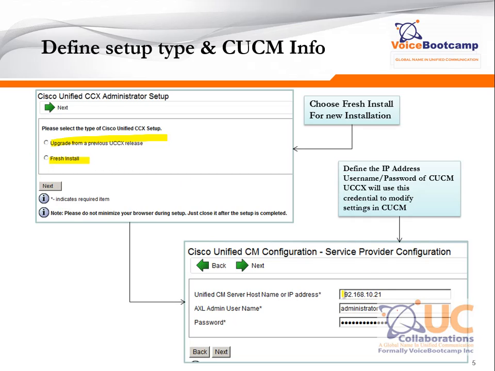The next step is to define the IP address of your Call Manager and the AXL admin username. This is not the same user we just created. This is a user account in the Call Manager that has admin privilege.